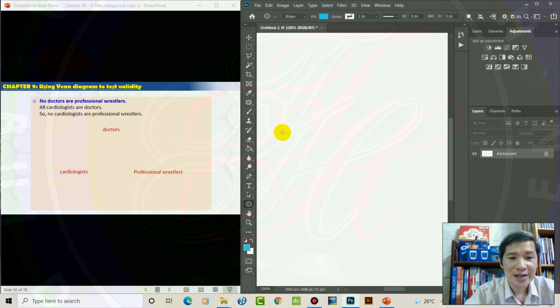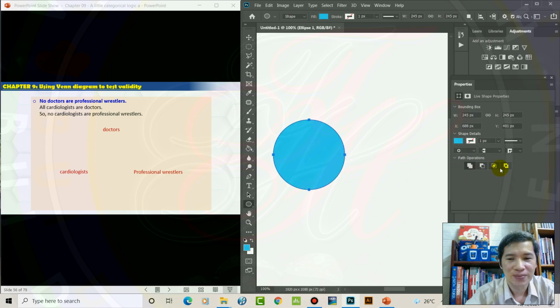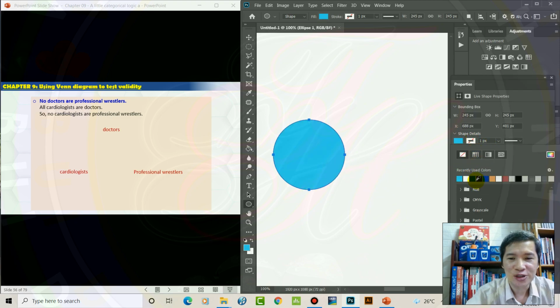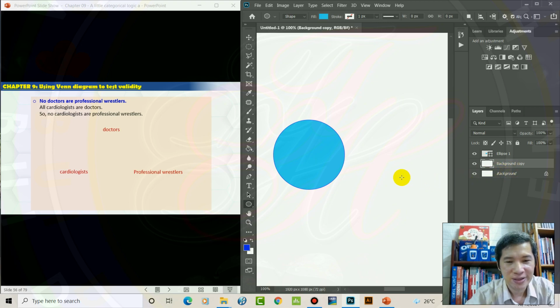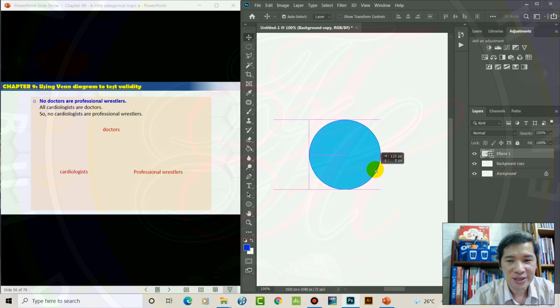So to begin, I just draw a circle, and then it should be blue. I love blue. And then I just copy that and I move it here.